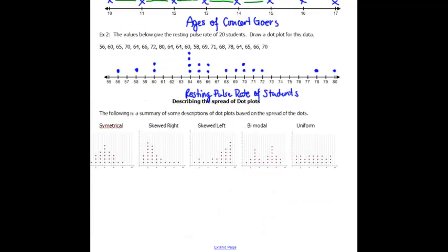So if you look down below, some of the descriptions again that we can use are symmetrical. We can have skewed to the right, skewed to the left. Here's a bimodal, although it just doesn't look bimodal. If it had another dot, it would be. And this is kind of uniform. So it's easy to determine what the shape of our data looks like.